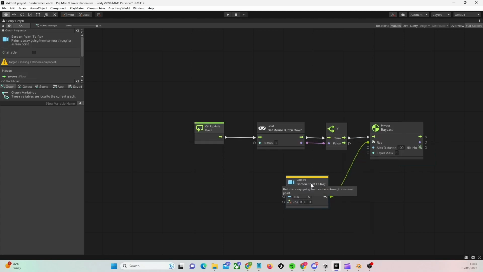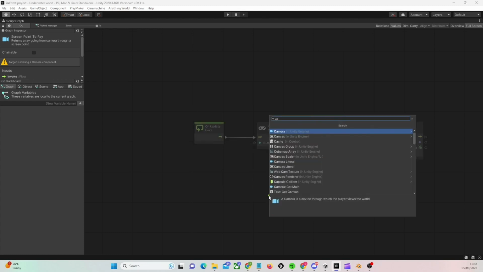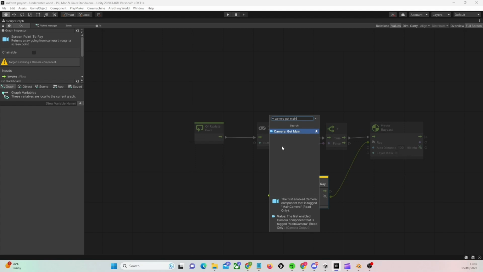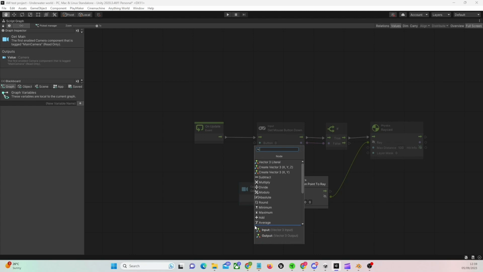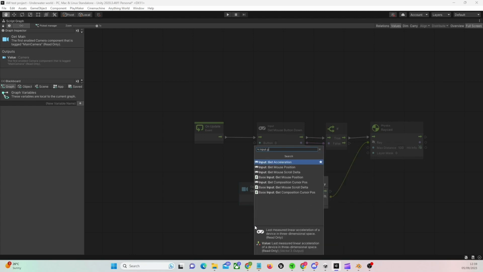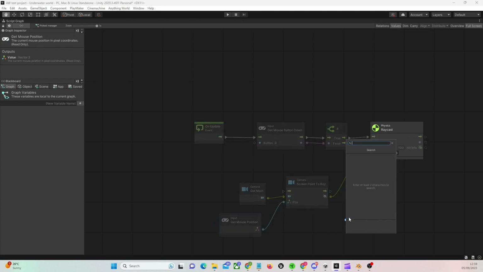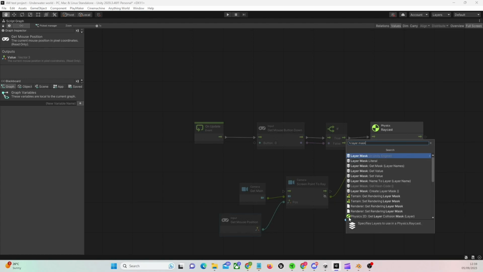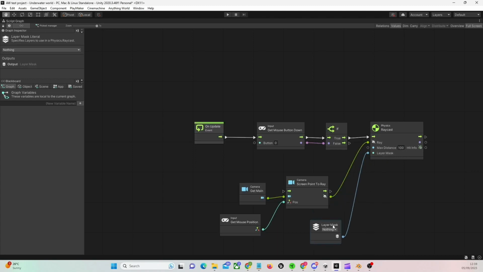I'm also adding a screen pointer ray node, and we're going to use the main camera as the camera for the raycast to shoot out of. So this will detect any raycasts or any mouse clicks from the perspective of the main camera. Next, we're going to be adding a get mouse position, and this would just be using the camera and the mouse in tandem to figure out where the user is clicking and where the raycast should shoot.